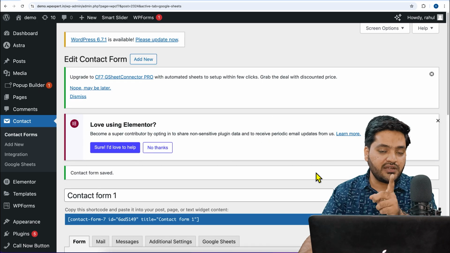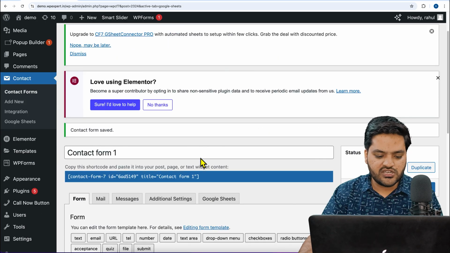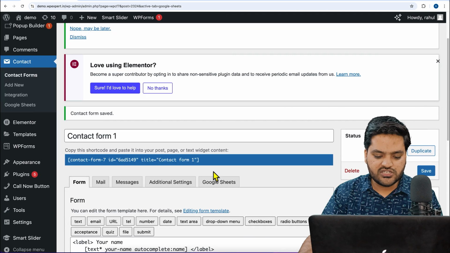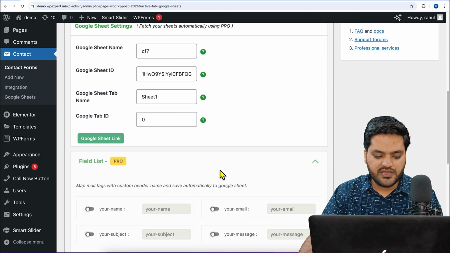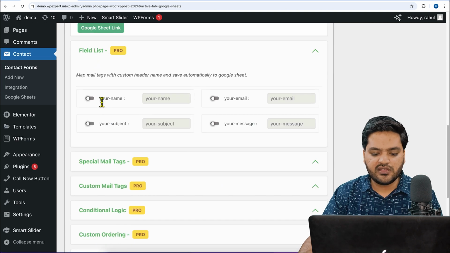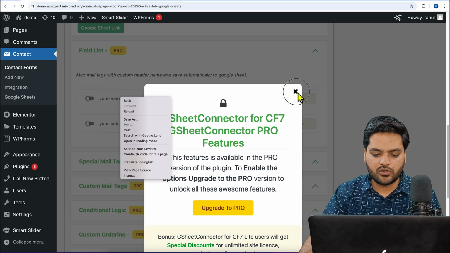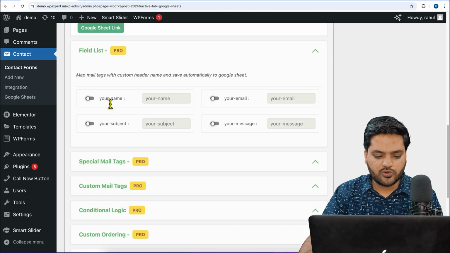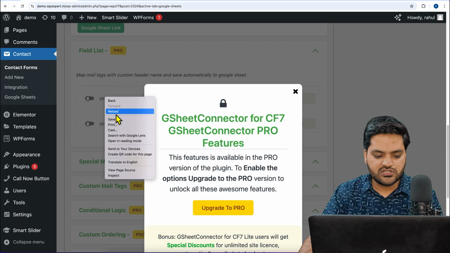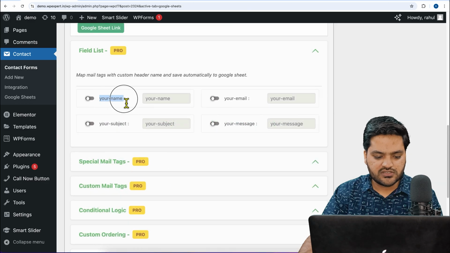So the integration is done, but in order to fetch the data into Google Sheet, what you need to do is come to Google Sheet again and copy and paste these fields which are displayed here. You need to copy this Google name with the colon. It will show you a pro feature, but don't worry, it will not ask you for the pro feature. You don't need to go there. So just copy this, select Control C, and come back.